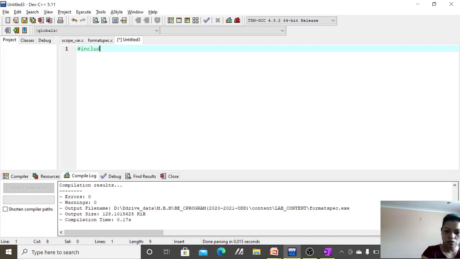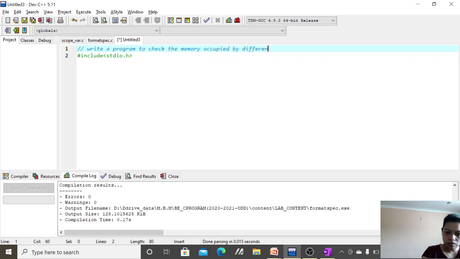#include <stdio.h>. First we need to include the header file. Before writing the header file, we must include the documentation part: write a program to check the memory occupied by different data types. This documentation part you should always write to make better understanding of your program.